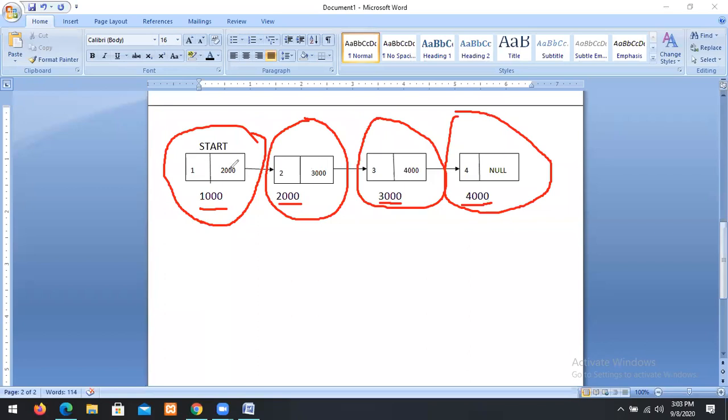So when we know the first node address, from the first node we can traverse to the second node. From the second node to the third node, because the second node contains the address of the third node. From the third node to the fourth node, because the third node contains the address of the fourth node. When the address is null, we call that the last node. This is the last node.